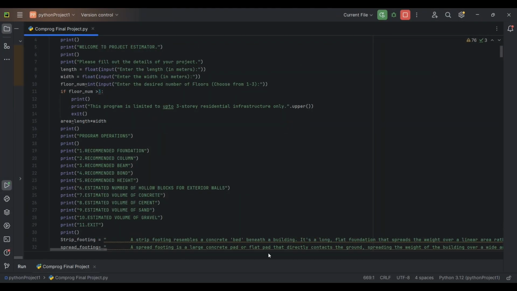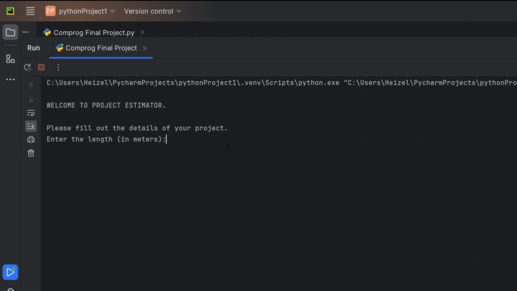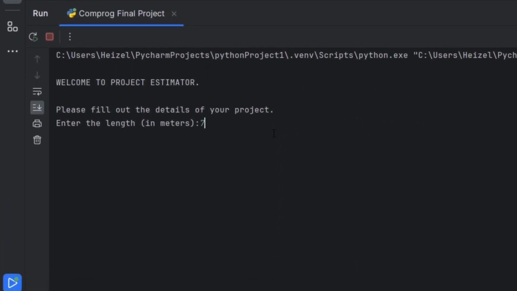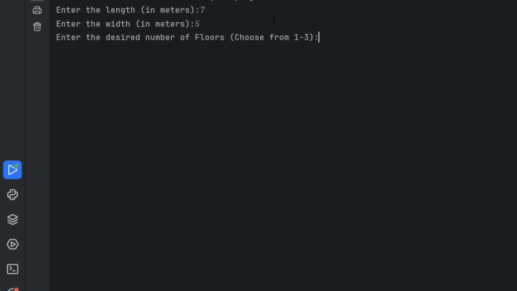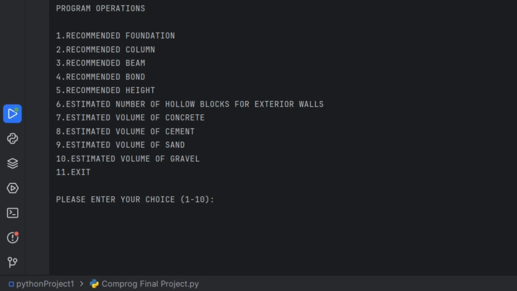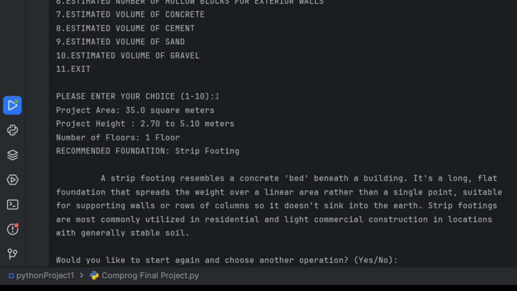So for example, if the user wants to know the recommended foundation for their 7x5 and 1 floor residential house, they would need to choose option 1 in the program operations, and the program will automatically project the standard conditions mentioned in the previous slide. In here, we can see that the program recommended a type of foundation called strip footing. Moreover, for user familiarity, the program also provides a brief description of what it recommends so that users may have an idea of what exactly is being suggested by the program.